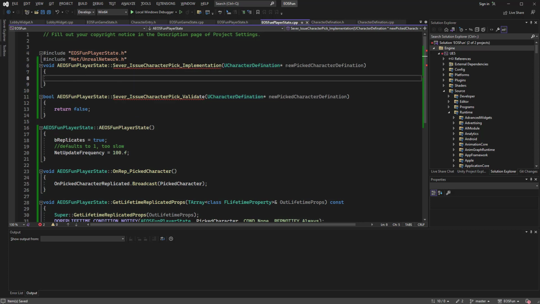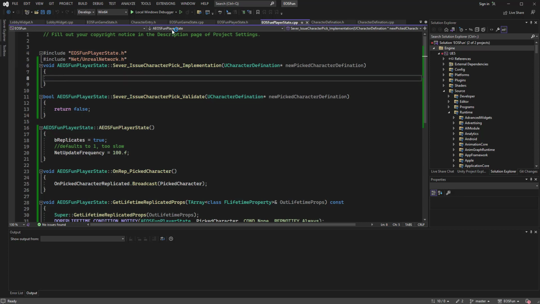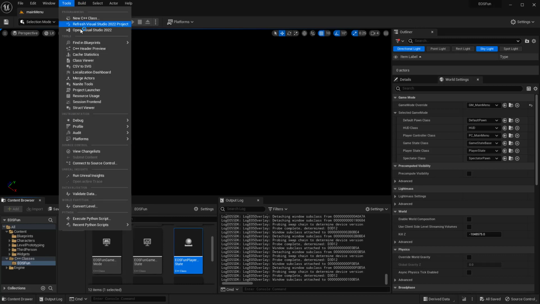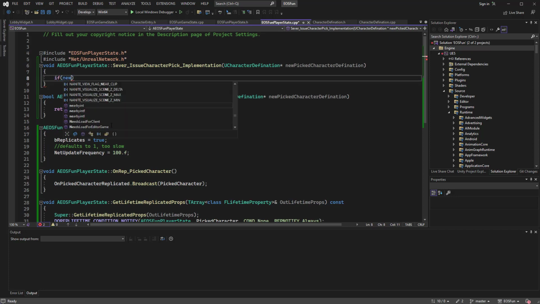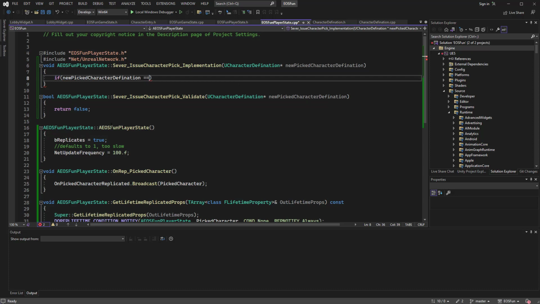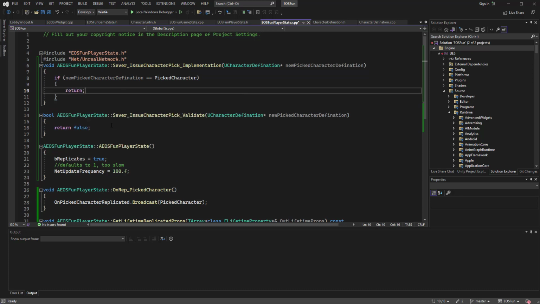Okay, alrighty. So again, this is having a little bit of trouble. So how about I refresh it again? Alright, I just refreshed the Visual Studio project by building it first and then refreshing through the editor, just like before. Okay, so let's take a look at that. We have those two functions available now, and what we need to do is make sure that we're checking if we have some character being selected already. So if new picked character definition equals picked character, that means we're okay. We're not doing anything here if they're the same already.